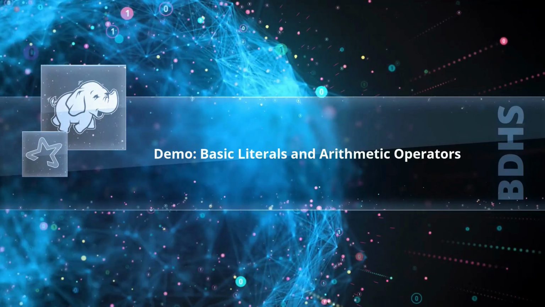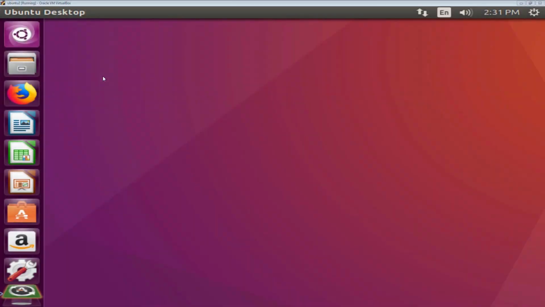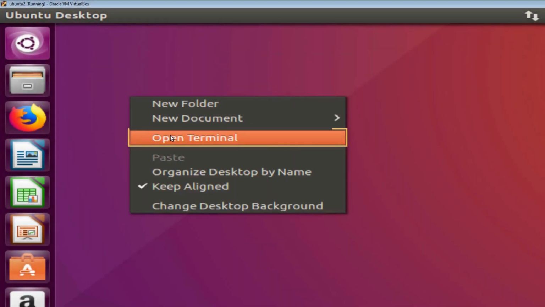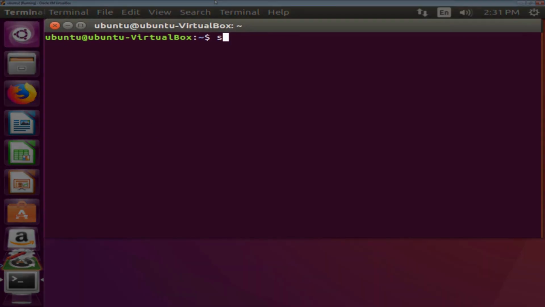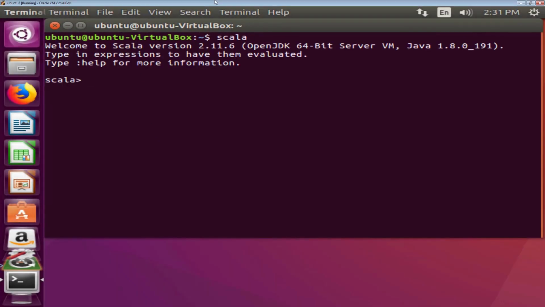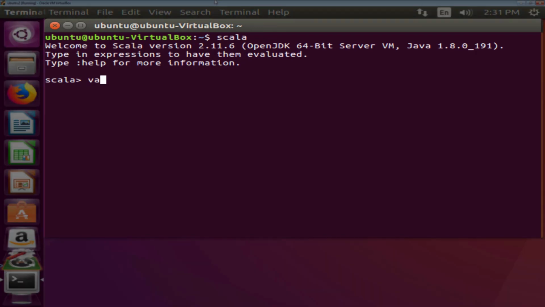Basic literals and arithmetic operators. In this demo, you'll learn the basic literals and arithmetic operators in Scala. To do so, open the terminal and type scala to start the Scala REPL. Let us first learn how to use the basic literals. Here we are going to declare and use literals such as long, float, character, and string. For this, we will use the println statement. We will declare the long variable. Based on the value of the variable, Scala automatically detects the data type. To define the float variable, you need to use the character f.